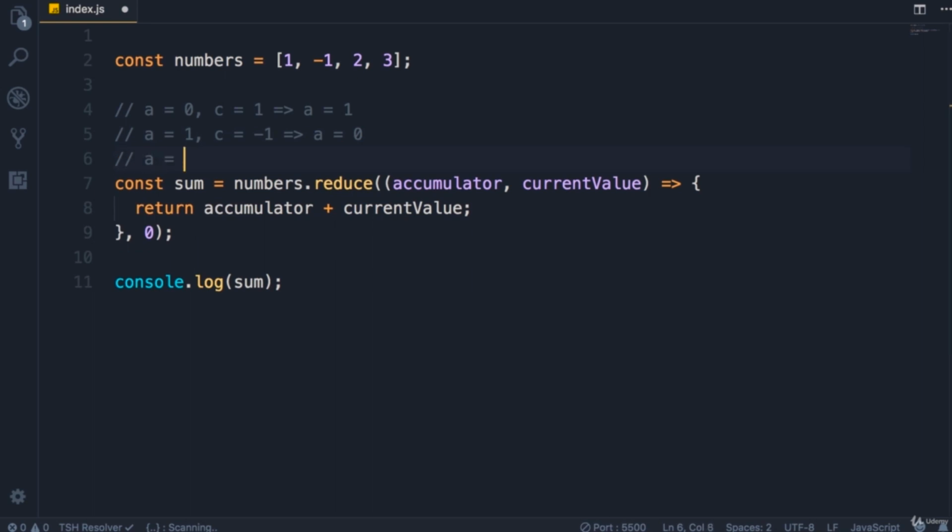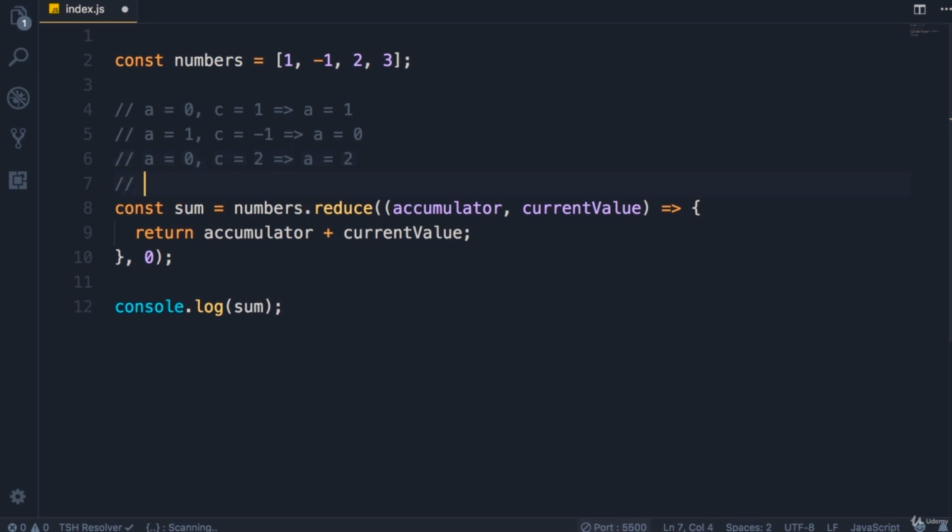Now the third call. So a is 0. The current value is going to be set to the third element in this array. So 2. And as a result, a will be 2. And finally, in the last call, we start with a set to 2. And current value will be 3. Okay? So the result will be 5. And that's why we saw 5 on the console. So essentially, with this reduce method, we start with an accumulator. Then we loop through this array and convert all these elements into a single value, which is in this case, accumulator, or the sum of all the numbers in this array.